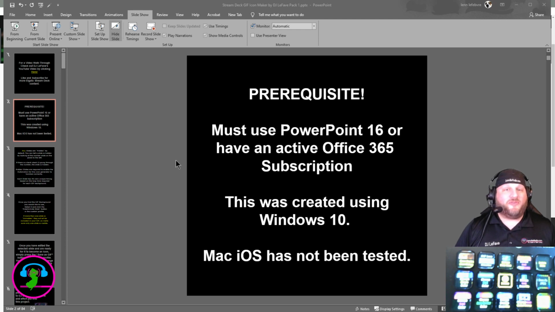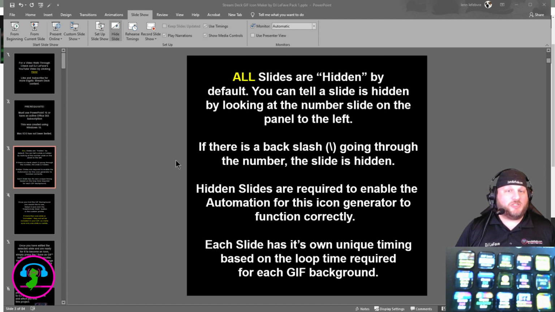Okay, here's how the fun and the action and the magic happens. So all slides in this deck are hidden. They're hidden for a reason, and you're going to see that as we move on. To know that they're hidden, if you look over here on the screen at the numbers on the left, there is a backslash going through the number.